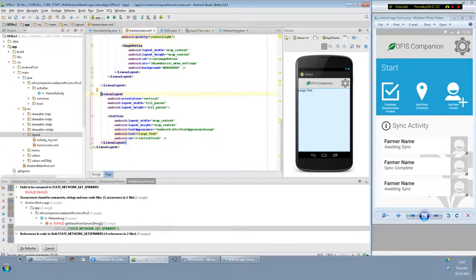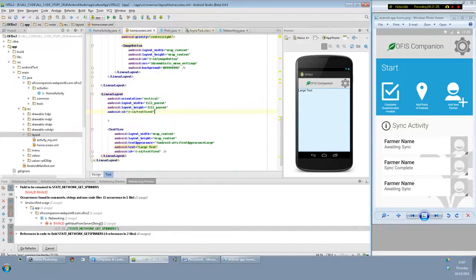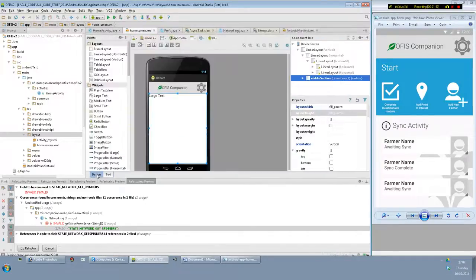Well, anyway, I'm going to copy and paste an ID from the text view here, because it makes it less ambiguous. I'm going to paste it in there, and I'm going to call this ID middle section. And that is on the assumption that when I go back to the design there, it says middle section, and that makes it a lot easier to work.